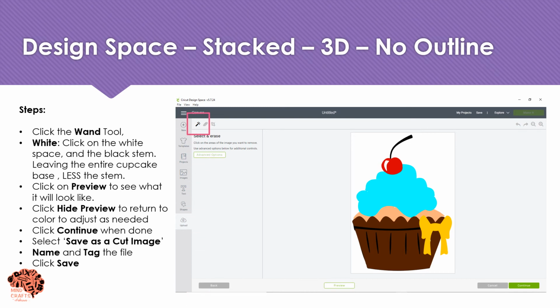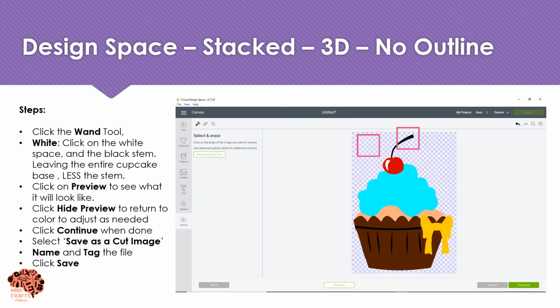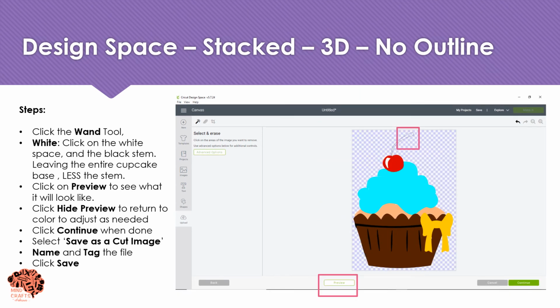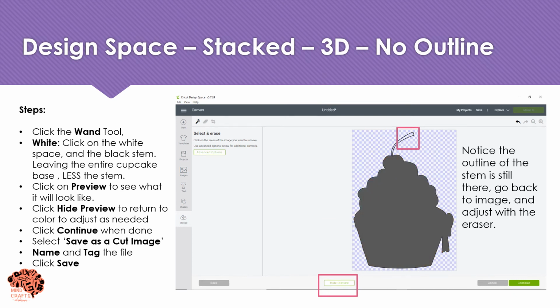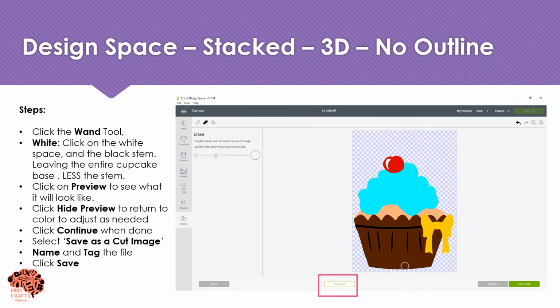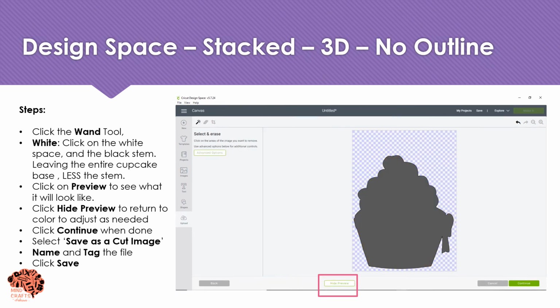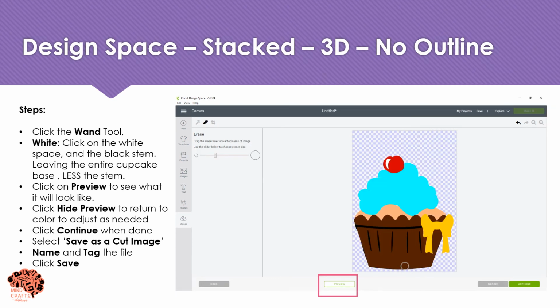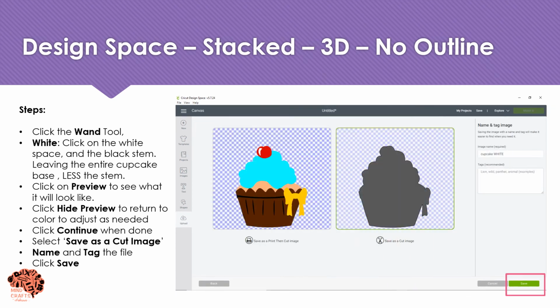So now we'll do the white layer. We're going to click on our wand tool, select on the white space, click on the black stem, and now we'll go ahead and click on preview. This should leave everything except the stem. But notice that there's an outline on the stem. So here we're going to go back to our image and we're going to use the eraser button in order to clean up that stem. We'll go back to preview and see our image. And I can see it's now clean. We're going to go ahead and click on continue, save it as a cut image, name it white because this is our white layer, and click save.